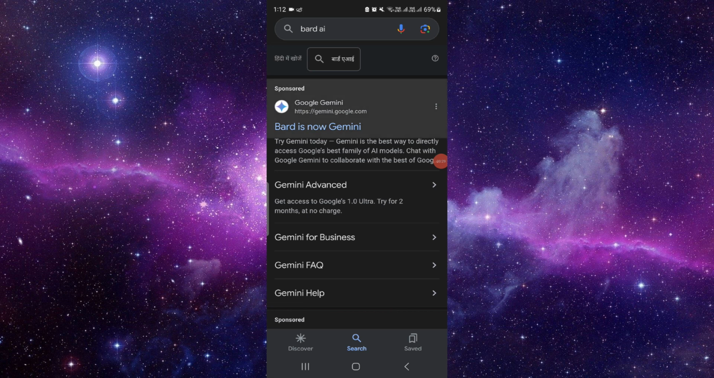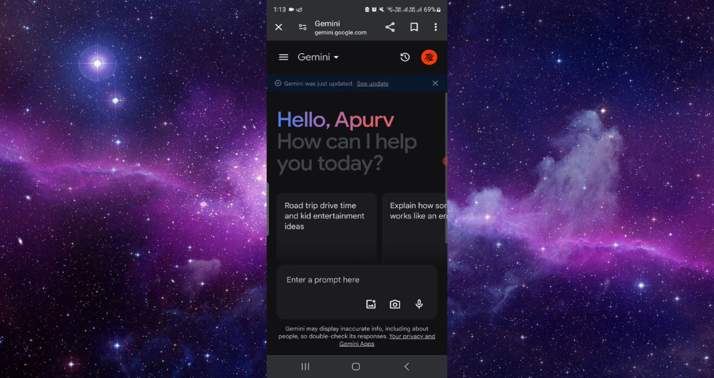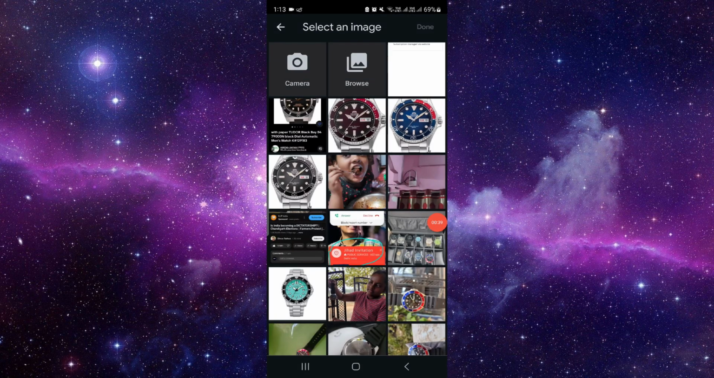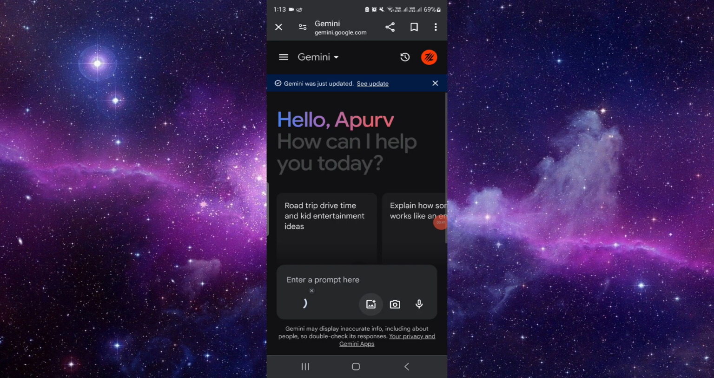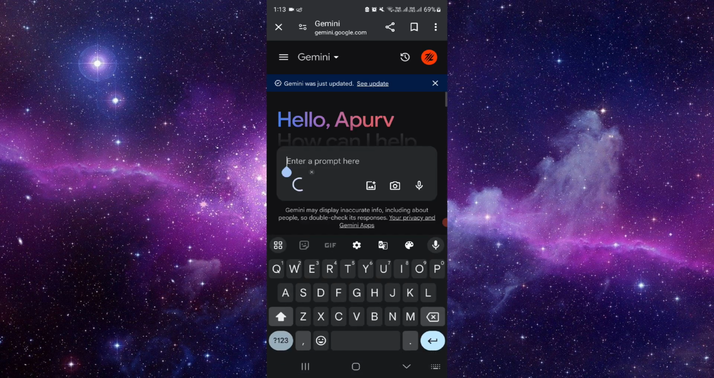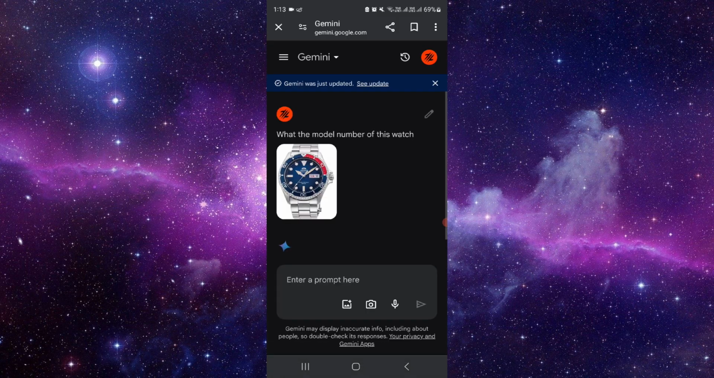Go here to this app, as Bard is now Gemini. Then here we can just go. As you can see, it has photos also, so you can upload a photo. For example, I can just upload this photo and ask Bard like this: what is the model number of this watch? Like this, we can just ask, and in this way you can use it.